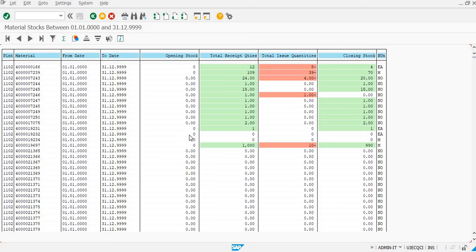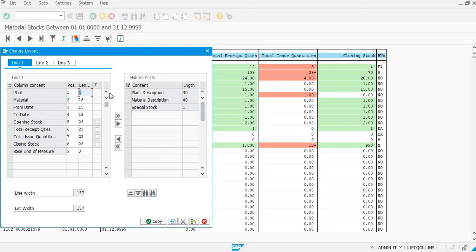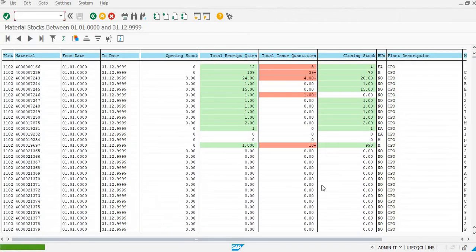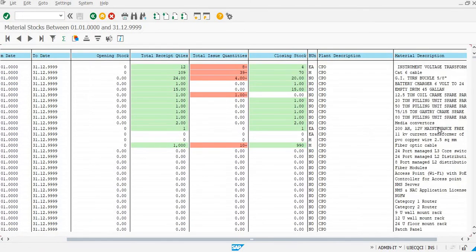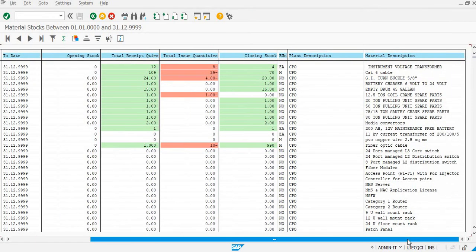Such a report will be available: opening stock, total receipt quantity, total issue and closing stock. We can change the layout of this report, we can add the plant description, we can add the material description as well. Now you'll see the plant description and the material description corresponding to every material code is available.